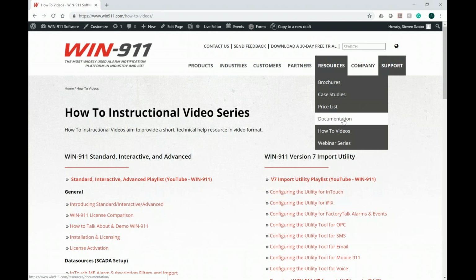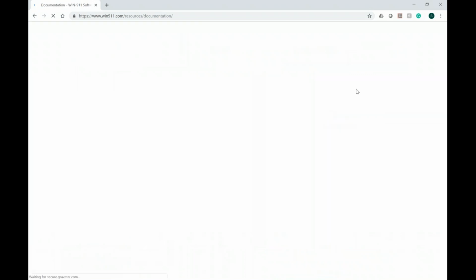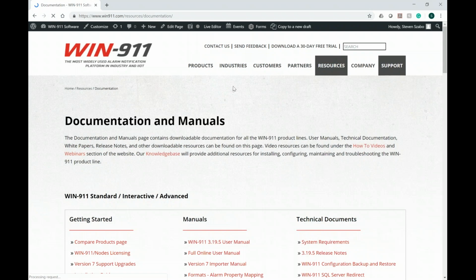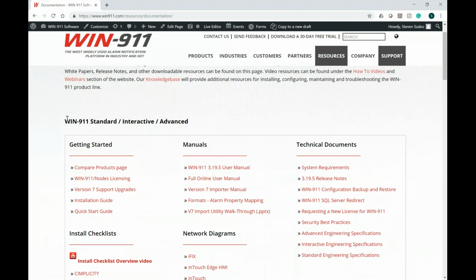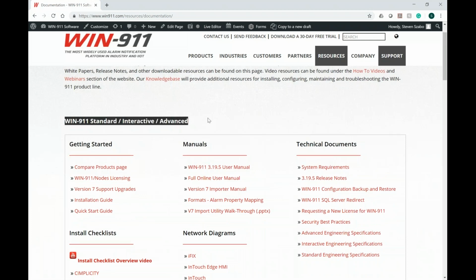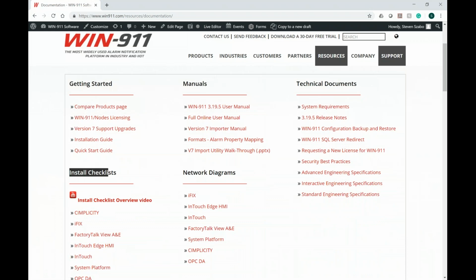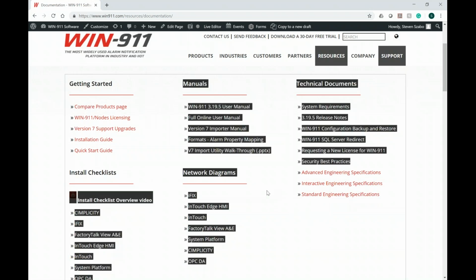The rest of the technical documents will all live under the documentation, so resources documentation section. This is also where you can find those release notes that I talked about at the beginning of the presentation. And where we'll focus for the moment is in this first section, which is labeled the WIN-911 Standard, Interactive, Advanced. And we have two new sections as of this year for our install checklists and our network diagrams.